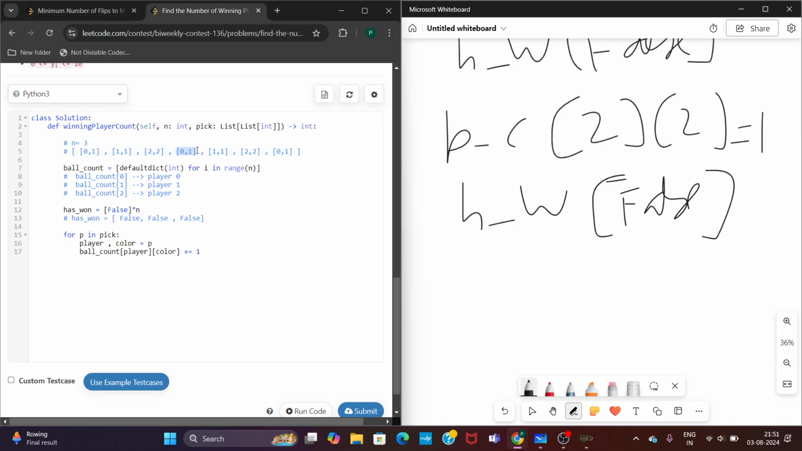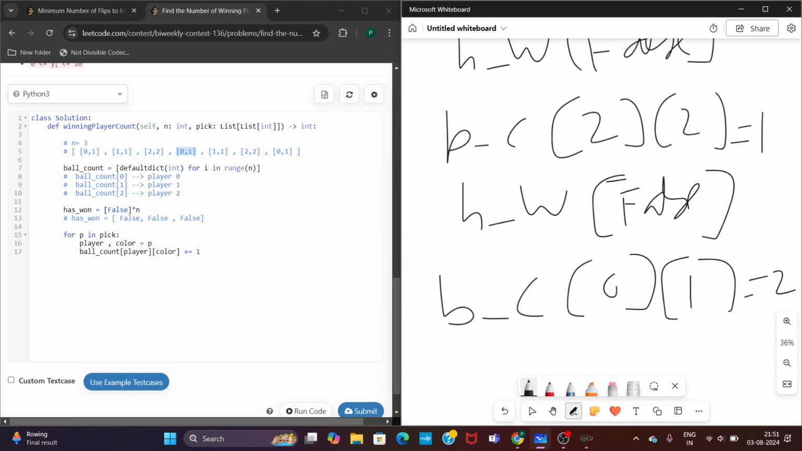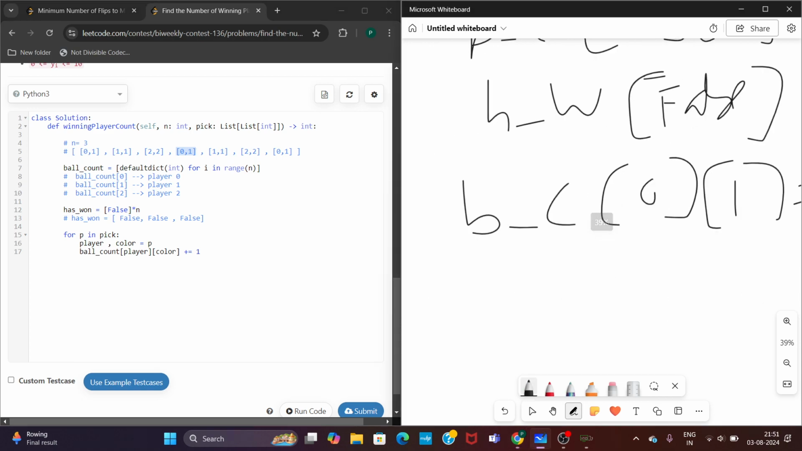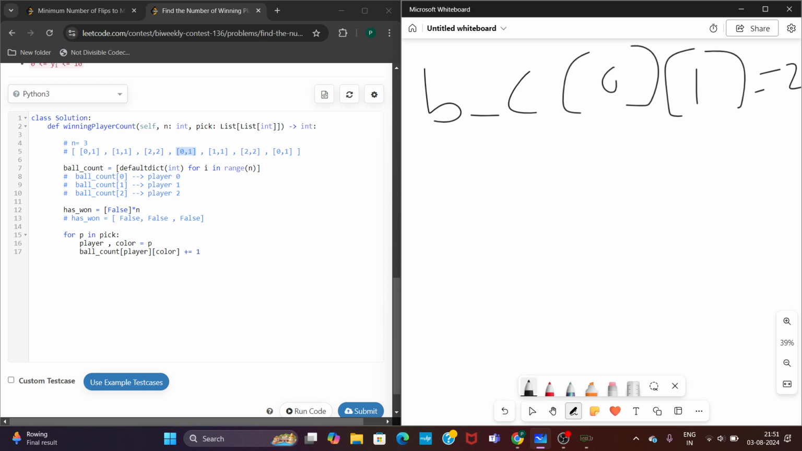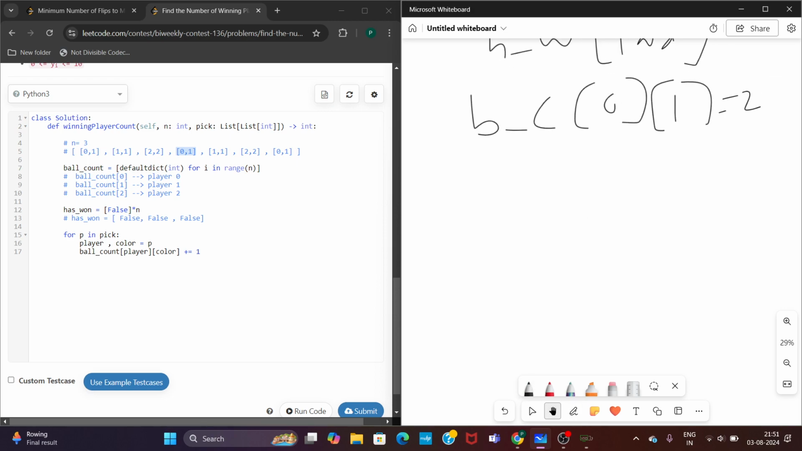Then our pick will be 0 1, means ball count of 0 1, which will become 2 over here. Means we have encountered 0 1 two times in this case, first 0 1 and this is the second 0 1. So now has1 has become true. Means the player 0 needs to play one ball to win the 0 plus 1 game. So has1 will become true in this case.